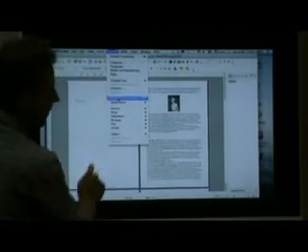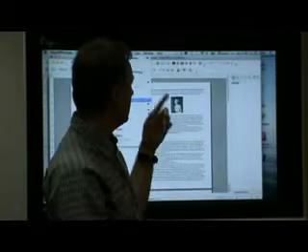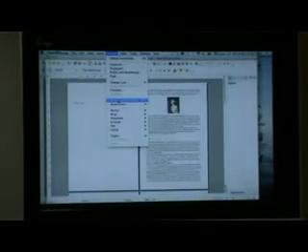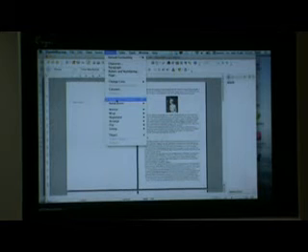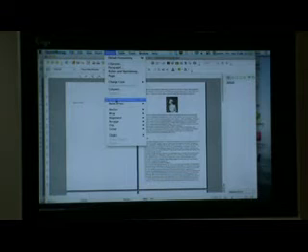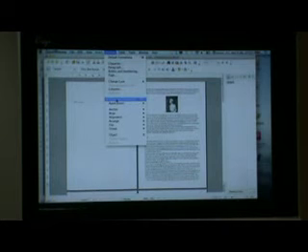Format, styles and formatting. On the Mac it's Apple T, but I think it's F11 on yours. Let's have a look. Format. Styles and formatting. Yeah, F11. I have a good memory. Then you will bring up a new little window. Are you seeing that? Good.